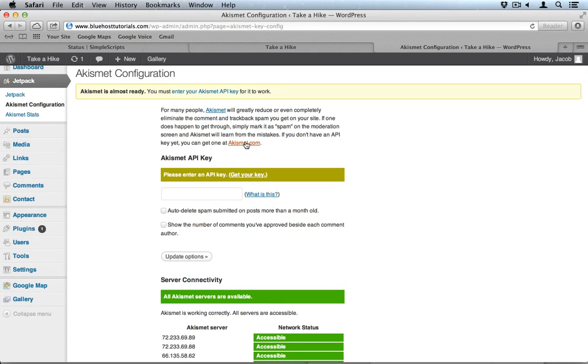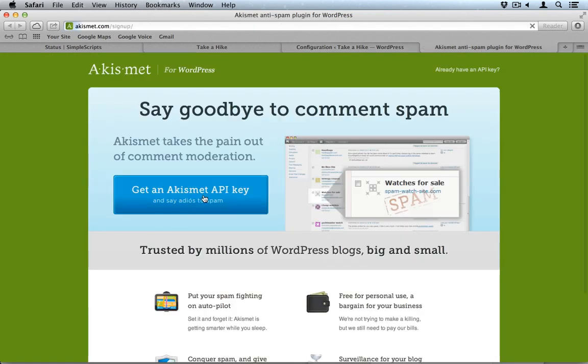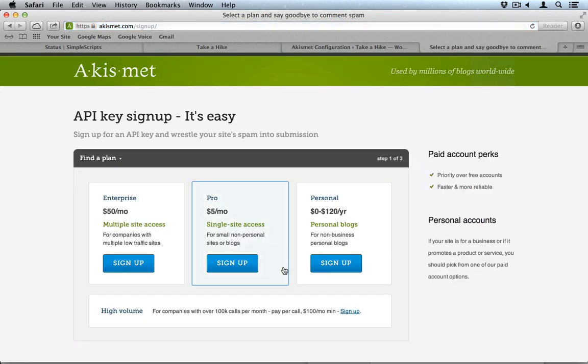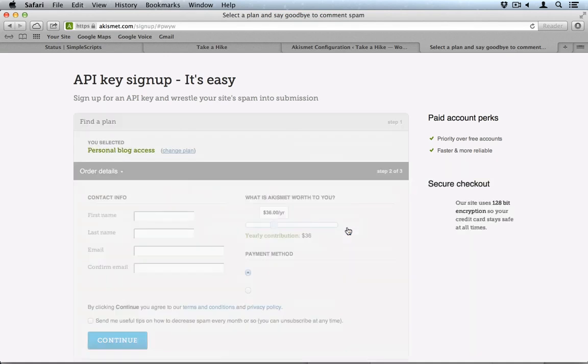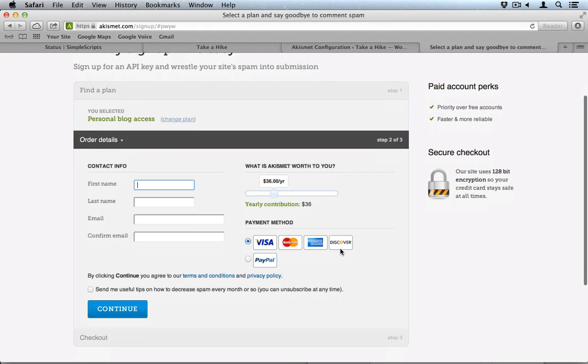So when you go get a key, we're going to go to akismet.com. Now there's three different levels. There's an Enterprise, Pro, and Personal. As you can see, it's based on the kind of traffic you're going to be having as far as which one they recommend. Today I'm just going to be choosing a Personal.